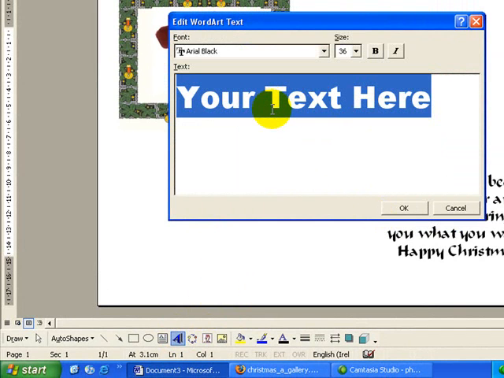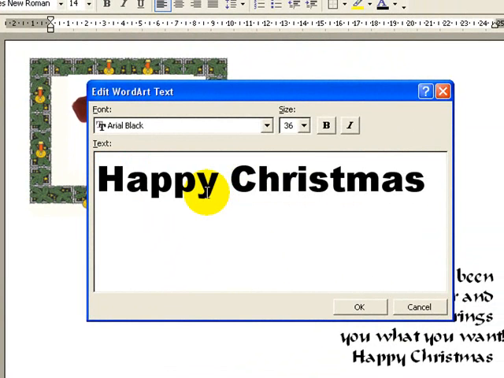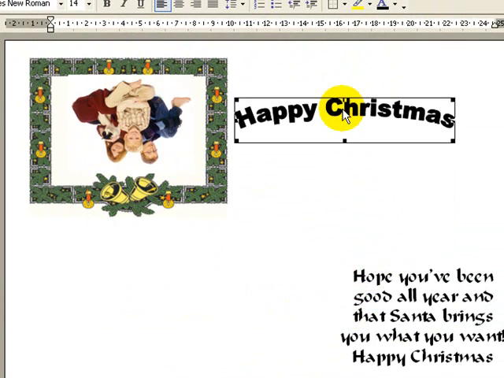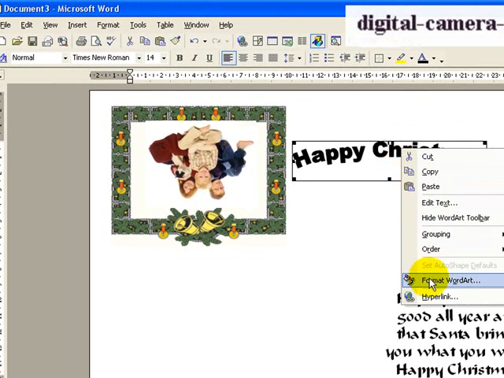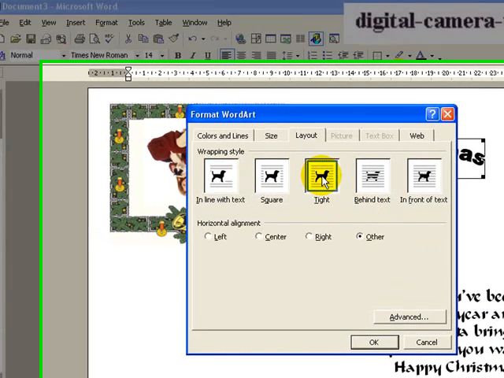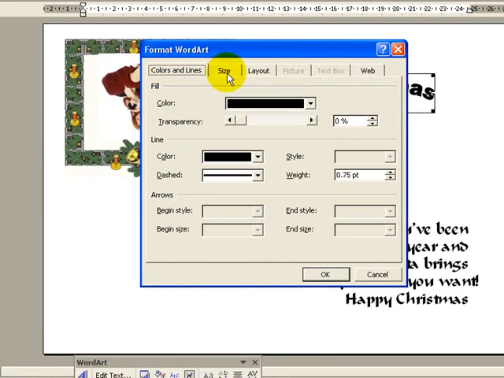And now I have to decide what I'm going to write. So I'm going to write Happy Christmas and I go OK. And just as before, I need to format this. So I right click on it and I go Format Word Art. I change it to Tight, and I'm also going to change the colors and lines. I'm going to change the color of it.